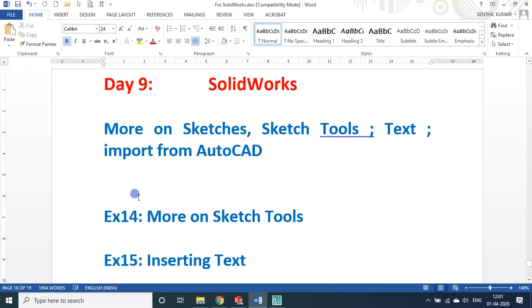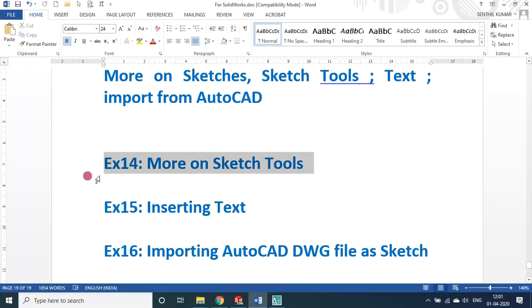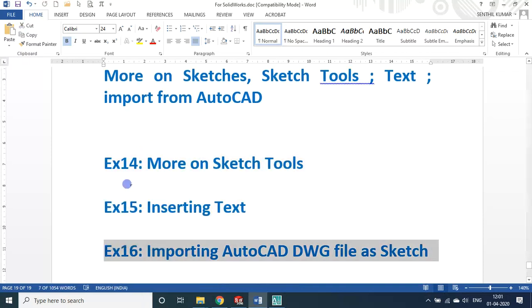For that, we'll solve these three exercises: more on sketch tools, inserting text, and importing an AutoCAD drawing file as a sketch for developing a part.